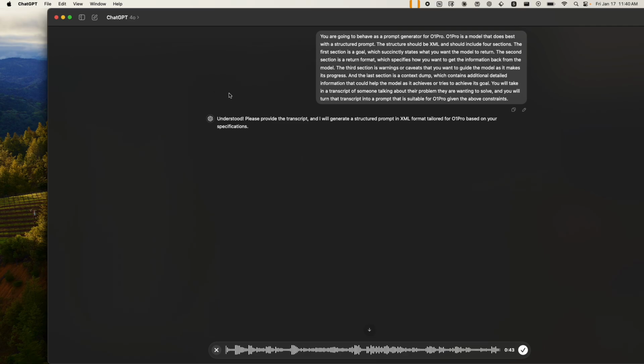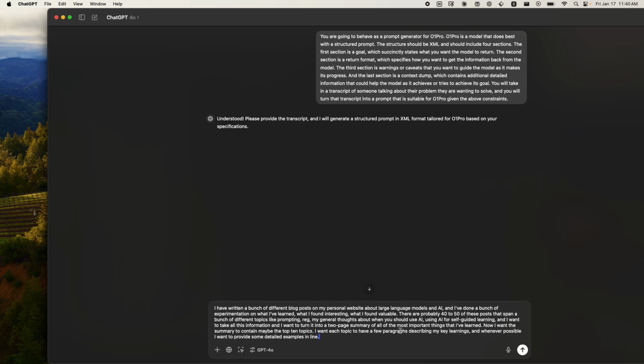things that I've learned. Now, I want the summary to contain maybe the top 10 topics. I want each topic to have a few paragraphs describing my key learnings. And whenever possible, I want to provide some detailed examples in line. All right. Let's see. I could have probably done that a little bit better, but this is just off the cuff. Let's see where we get.